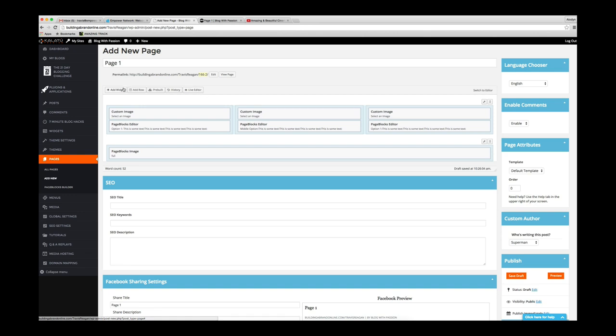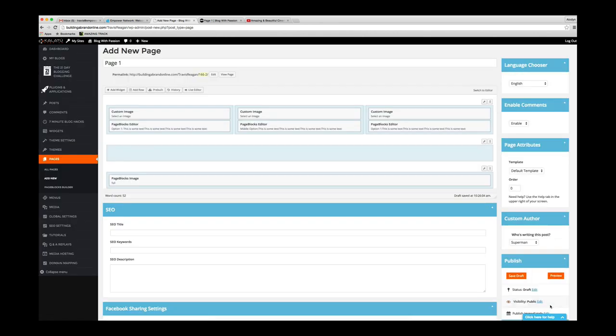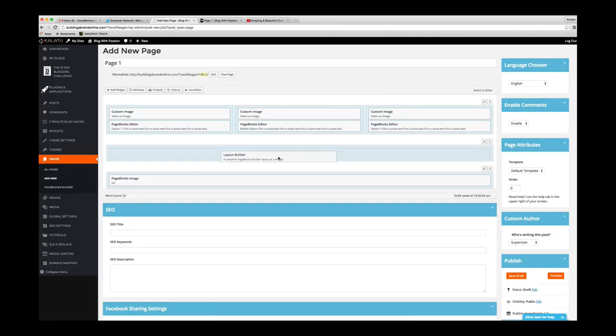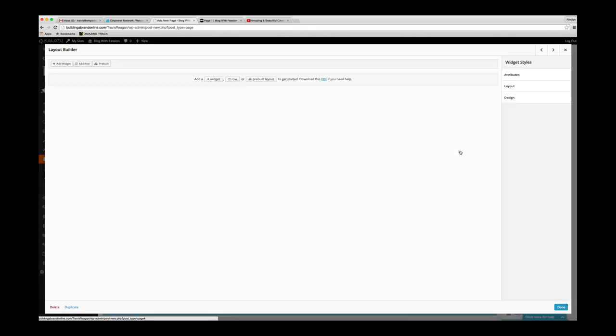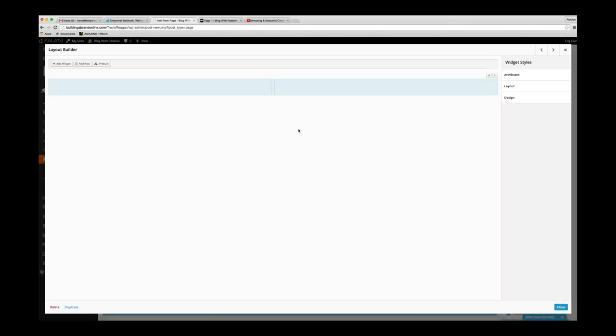Let's talk about a few more quick features. One more is I'm going to add another row, and I'm going to insert it, and then I'm going to go ahead and put in the Pageblocks editor, or excuse me, let's do the Layout Builder. Now Layout Builder is another Pageblocks widget. This is a complete Pageblocks builder that allows you to put anything inside of it. So it's like another one of these boxes here within the widget. So again, I can add rows now inside of this builder.